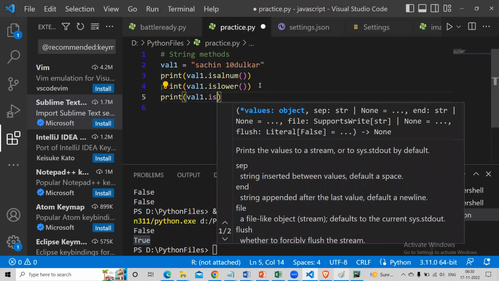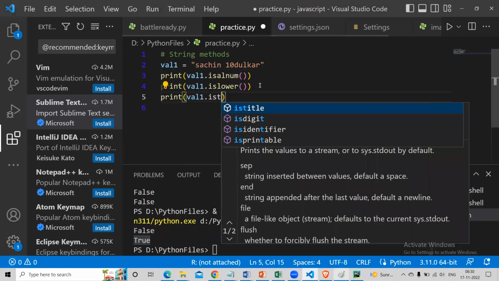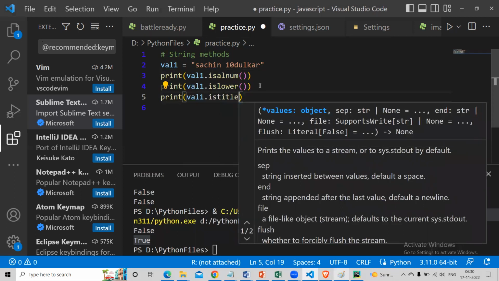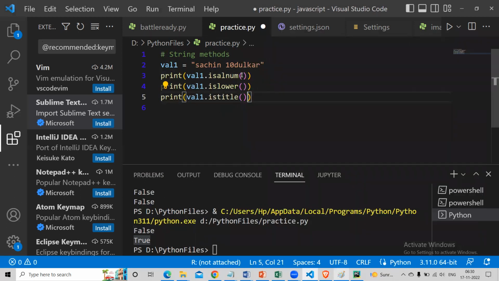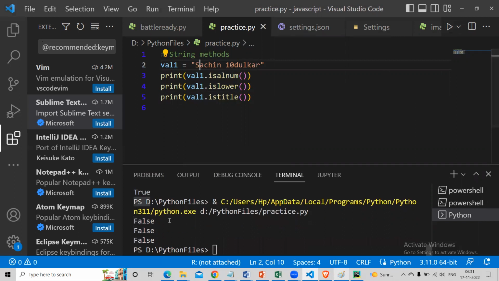Val1 dot istitle looks for title case. Title case means the first letter of every word has to be capital. If I make it D, now when you run it, it is true. So the first character of every word has to be capital in title case. That's what title case means. Otherwise it will be false.